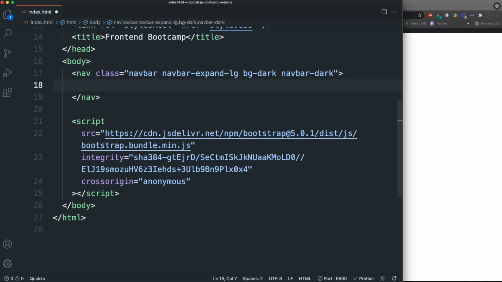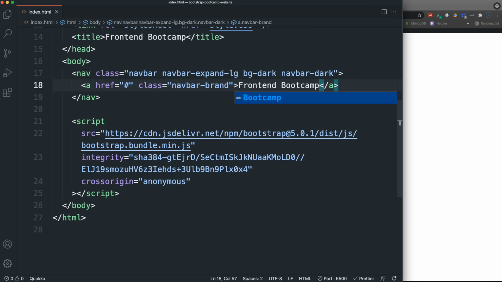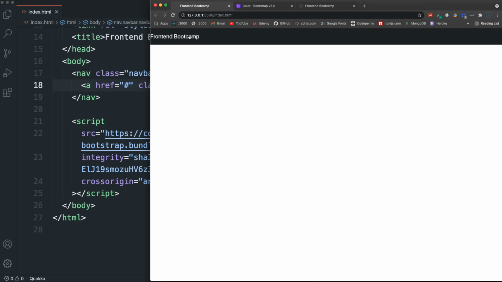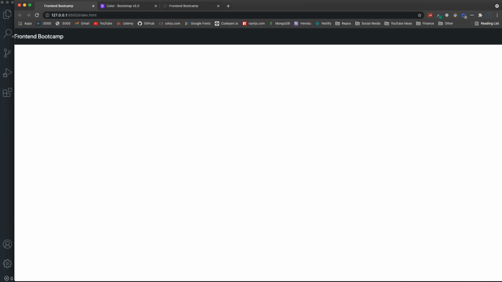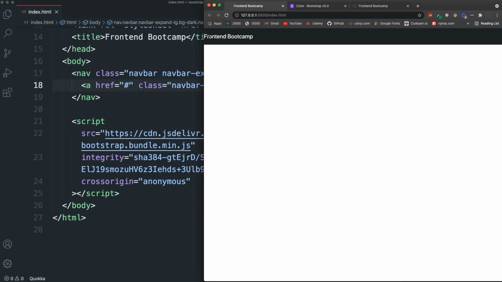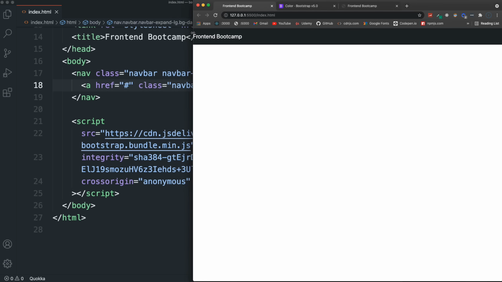So I'm going to put in an a tag here. I'm going to give it a class of navbar-brand, and just put a number sign in here, and let's say Front End Bootcamp. So if we save that, we should now see the brand or the logo. Now see how it's right up against the edge here? We could add a padding class, but I don't want it to just extend way over like that if we make this real wide.